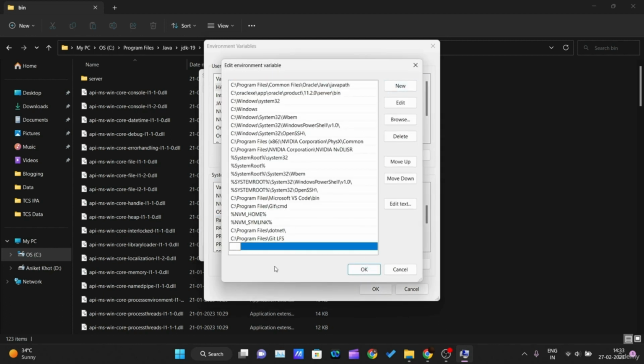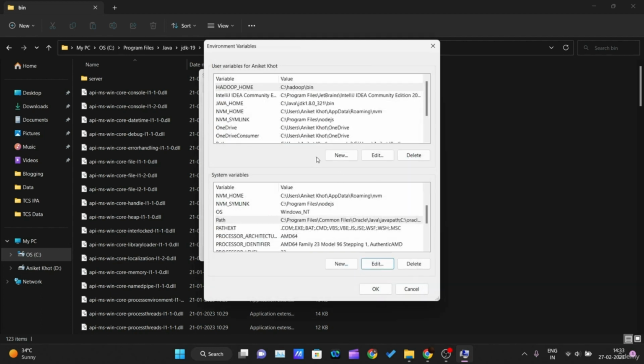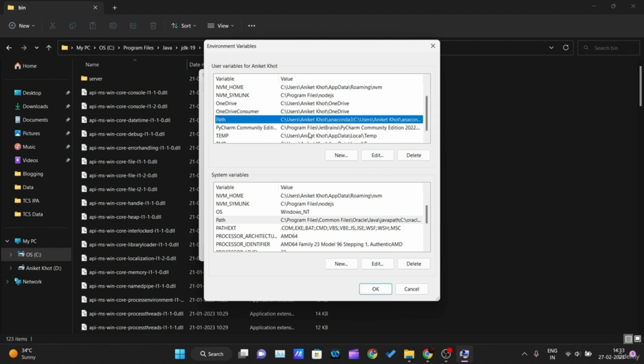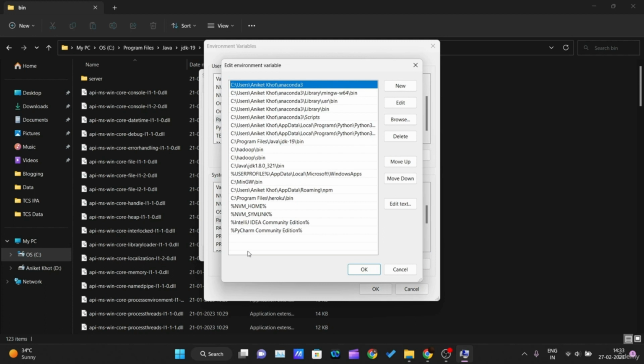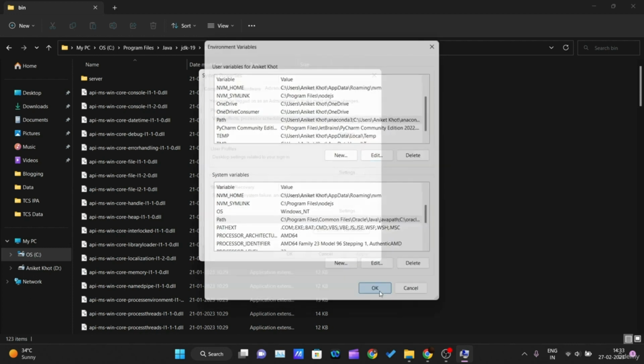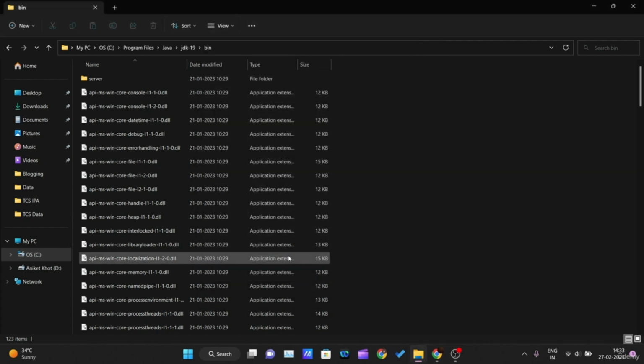on New, and just paste this. Okay, so this path you have to paste over here. I will not paste it as I have already done that part. You just paste it here, click on OK, and just to ensure, come here to Path as well, click on Edit, click on New, press Control V to paste it, and just say OK, OK, and OK. So you have to say okay, and you will get out of this window.